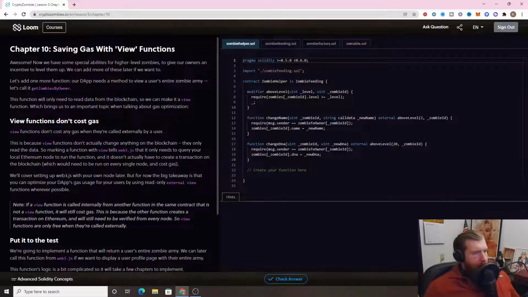This is because view functions don't actually change anything on the blockchain. They only read the data. So marking a function with view tells web3.js that it only needs to query your local Ethereum node to run the function, and it doesn't actually have to create a transaction on the blockchain, which would need to be run on every single node and cost gas.